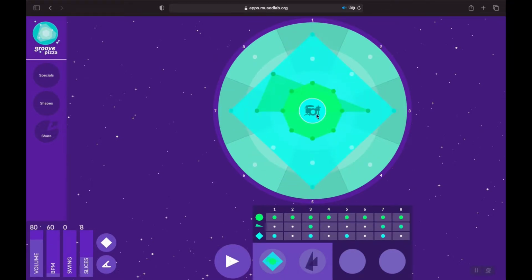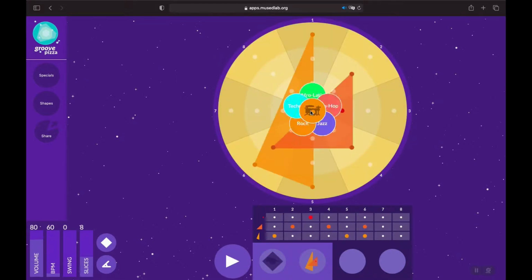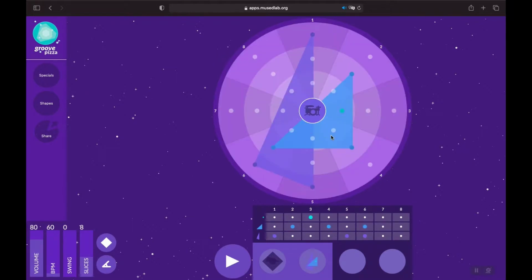Before that, just make sure that both circles are selected and then press play. In the center of the pizza circle, we can choose one of the 5 drum kits for both bars. By moving the volume slider on the far left, we can adjust the main volume of the application.